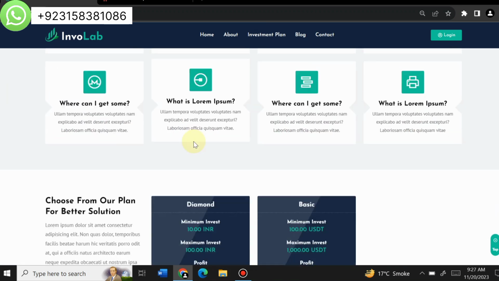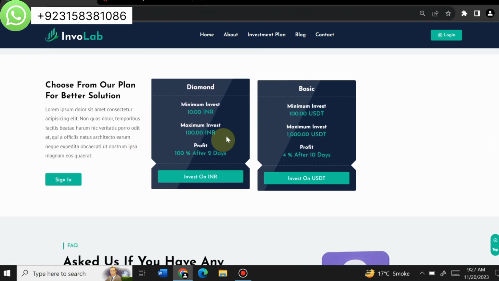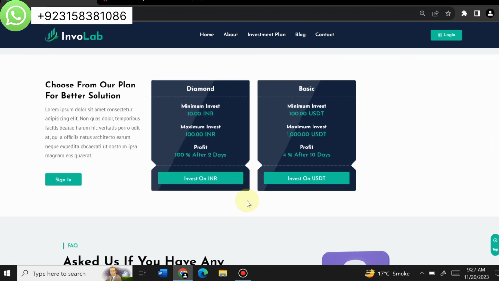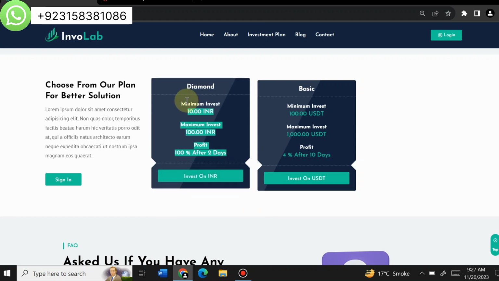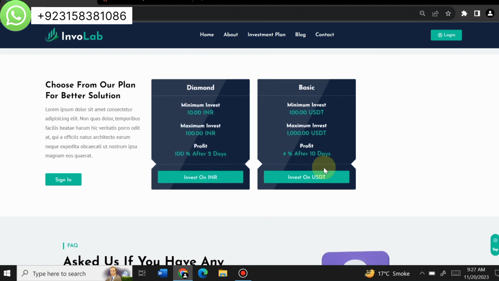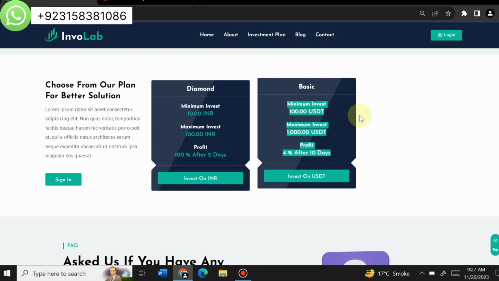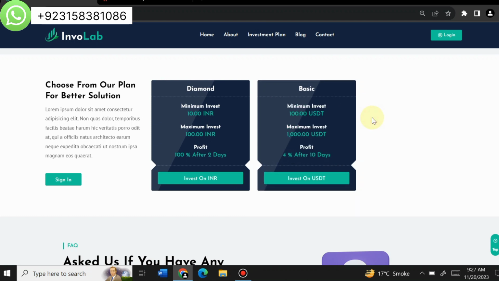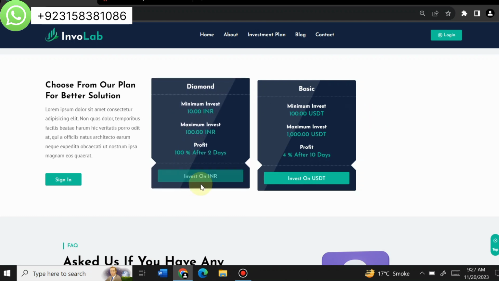So this is completely changeable, and here is a plan section. You can insert plan in multiple languages. So here you can see one plan is in INR and the other plan is in USDT. Similarly, you can contain any plan in any other language. So user can easily invest in these plans.